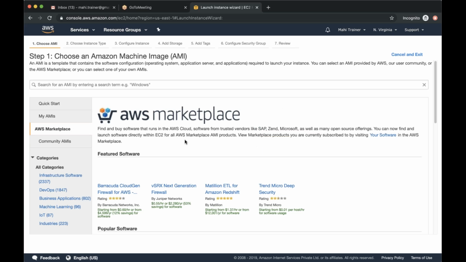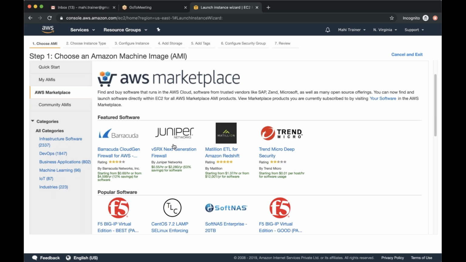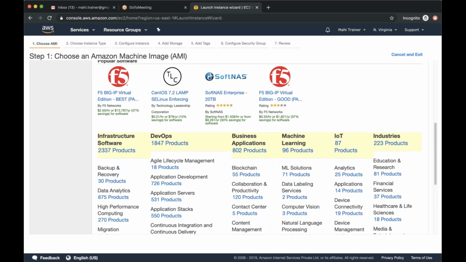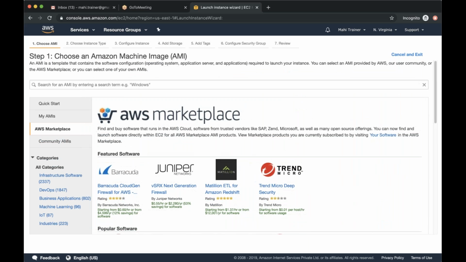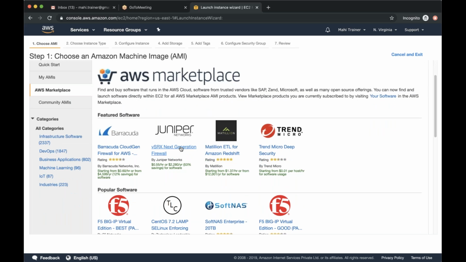Marketplace is pretty much like how you have Play Store or App Store in different mobile operating systems. This is the marketplace where different vendors, be it Juniper, F5, LAMP, and so on, offer products. As you see, there are so many products available from different third-party vendors. If you want to run a firewall service in EC2, you can pick this one, and automatically the AMI that Juniper has created is picked, and the server is created with this application already installed along with the OS.